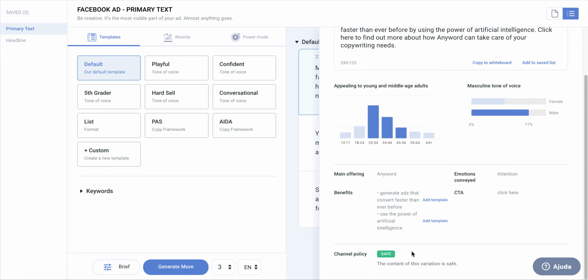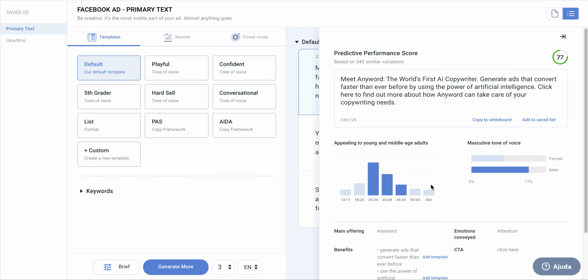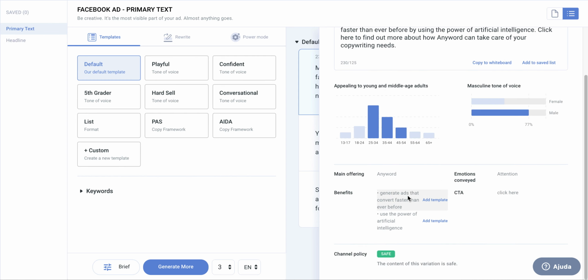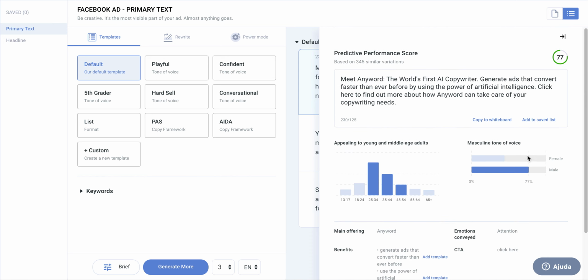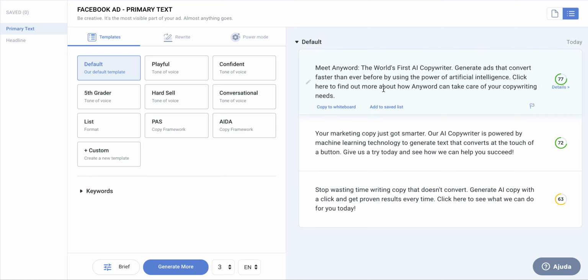And this is pretty cool because they give you this safe channel policy, which means that you can post your ad and you are not going to have any trouble with the channel policy. This is pretty good. So yeah, this is pretty much how you generate the text for your ads.